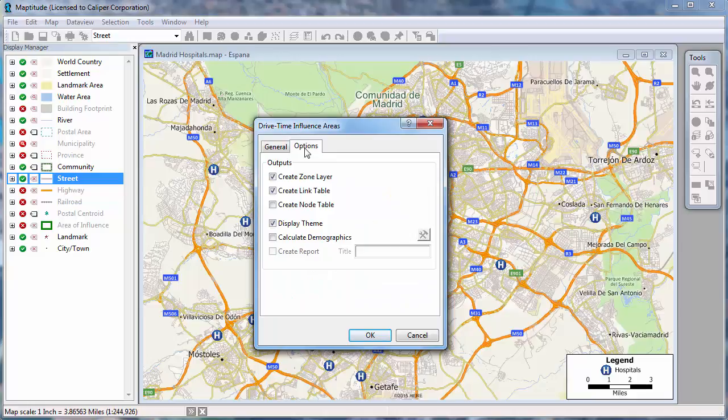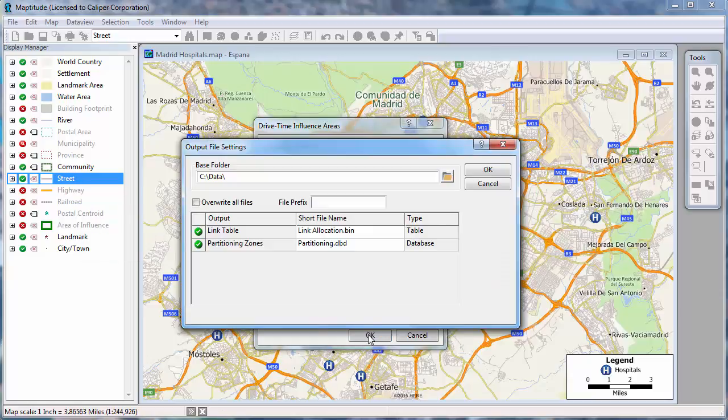On the Options tab, make sure to check the Create Zone Layer box if you want to create a layer of the catchment areas. You can also create a table that assigns each street segment to a territory and shows those assignments with a color theme. I'll go ahead and use these defaults and click OK. Enter names for the output files you chose. I'll name the link table Hospital Partition and the new area layer Hospital Catchment.